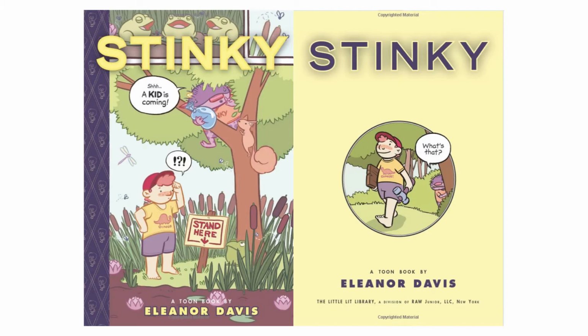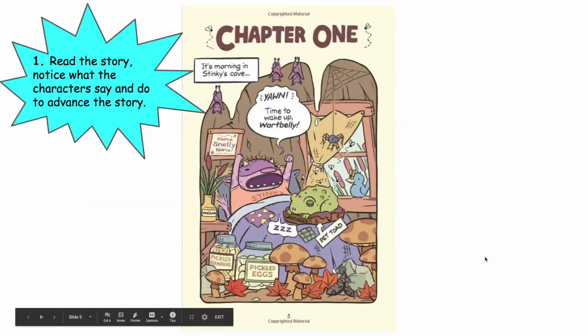If we're looking at the cover here, we have a character. His shirt's kind of half covered up, but his name is Stinky. He looks like he's got a water balloon, and he's saying, shh, a kid is coming. And here's a kid over here, and he looks confused. So already from here, you can see that these two have a relationship. I think they're maybe enemies right now. Stinky's going to have something planned for this kid, right? All right, let's get started.